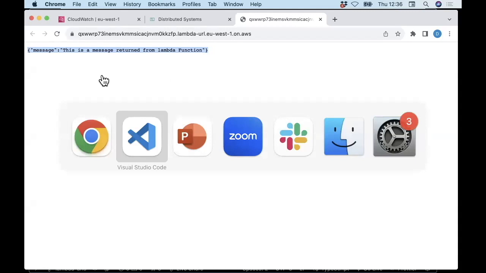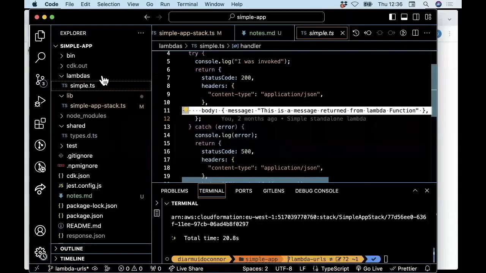That looks good. So what am I doing there? I'm triggering the Lambda via a URL that has been generated for it by the Lambda service. That ability to associate a URL with a Lambda is a fairly recent feature that was added to the AWS Lambda service. It's only been around since 2022, I think.